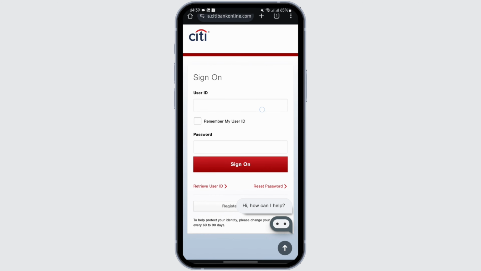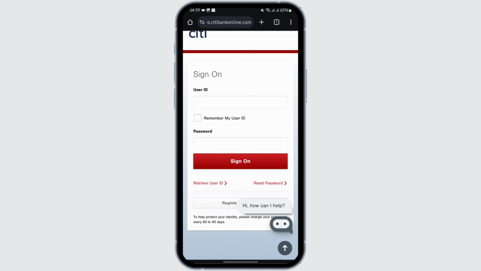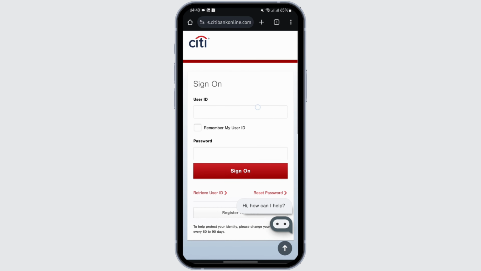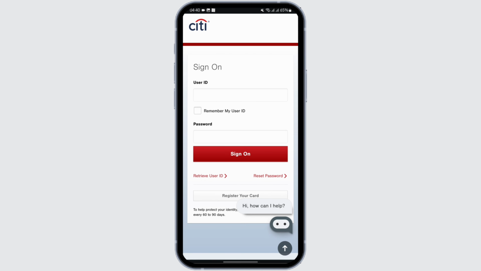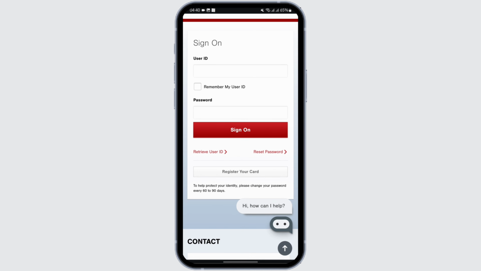At this page under Sign In, simply type in your user ID. Once you have done that, enter your password at the password box below. And in case you would like the site to remember your user ID, then check the box that says Remember My User ID. Once you have done all that, tap on Sign On. And if your credentials matches your account, you will get logged into your Citibank account.